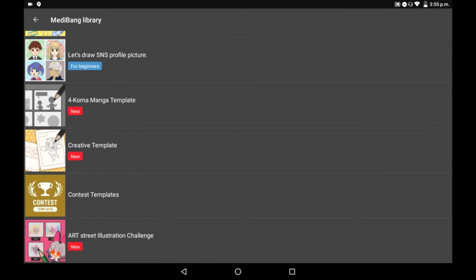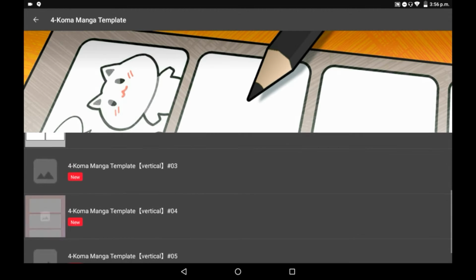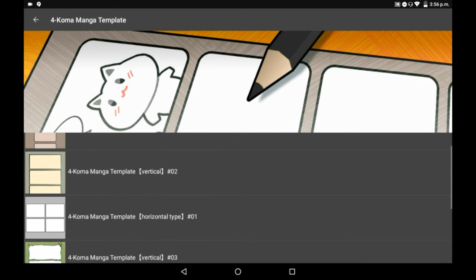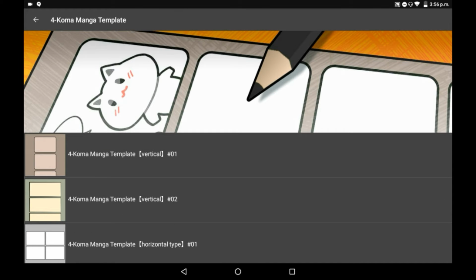But down here there are 3 new features, as you can see here with the little new marks. Here we have, firstly, the 4-panel manga templates. Here are essentially a bunch of templates with only 4 panels that you can use for drawing your own comics or manga. Let's just have a look at the first one.